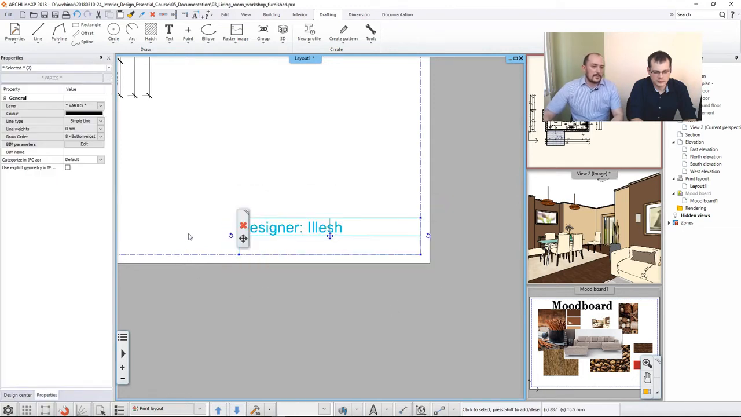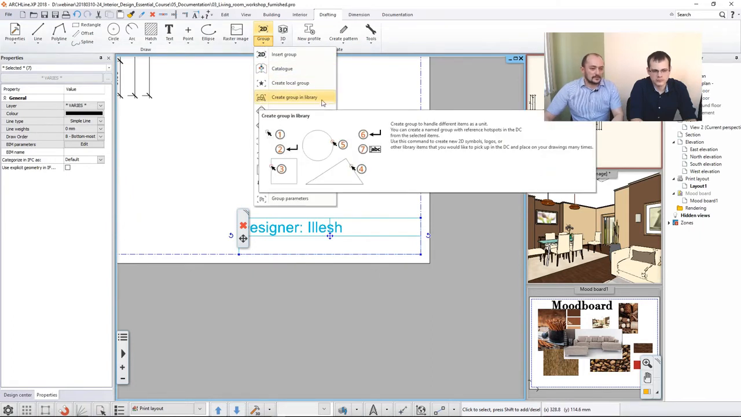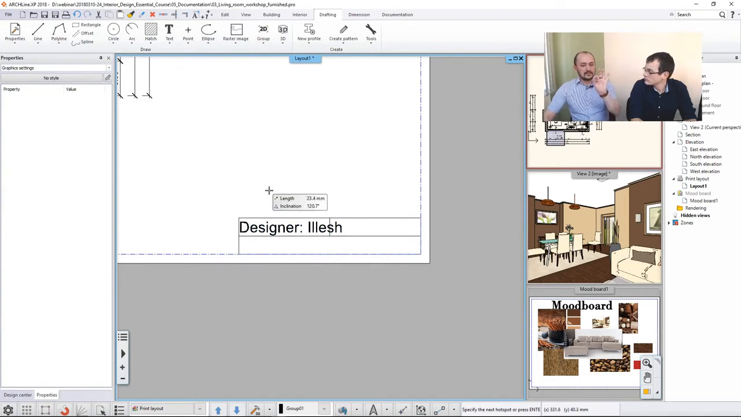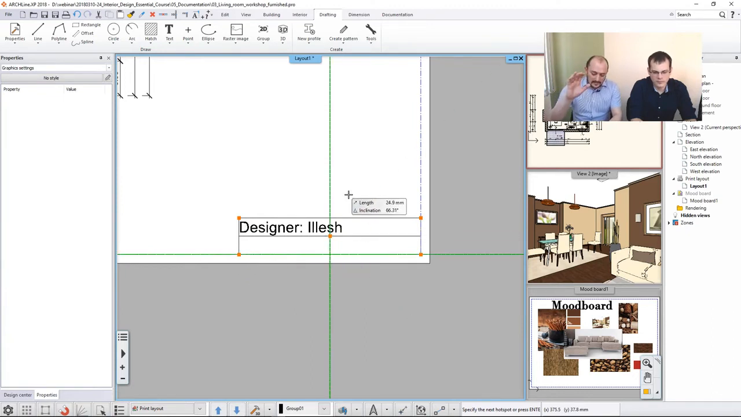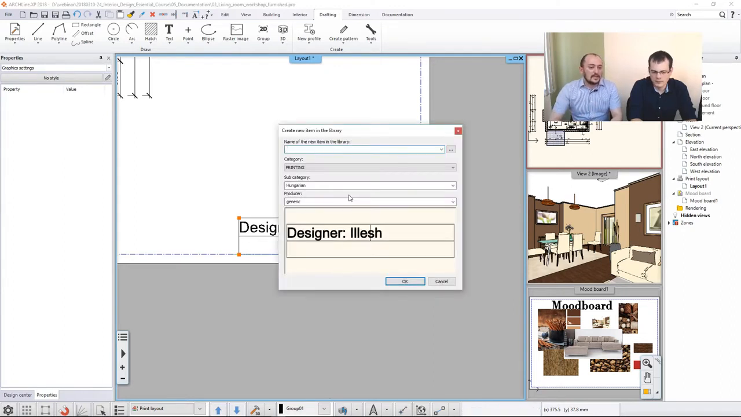So I select this, and I go to the drafting group, and there is this create group in library. So if I go here, then I'm about to set up the reference point. That's the point that will be by default used when you place the group. So the first point will be offered first. So I click here, it's the first point, second point, third, fourth, and fifth, and so on, as many as I want. And then to tell the software that I'm finished with this, I just hit enter, and then I'm about to name it. So this should go to the library as, I don't know, title box by me, and the category for printing is okay, and this should go to the English subcategory, and producer makes no sense here, so I just hit okay.